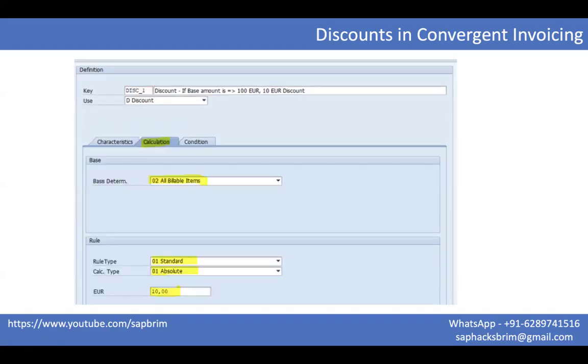In the calculation tab, the base can be defined. The base decides on which entity the discount must be applied. Here I'm applying the base determination as all billable items. And in the rule section, I have maintained a standard rule, and in the calculation type you can select absolute or percentage. For the test we have an absolute discount of 10 euros, so I have selected absolute. Absolute means I am giving 10 euros discount. If my base amount is more than 100 euros, then we are giving 10 euros of discount. So that's absolute, that's why I'm giving 10.